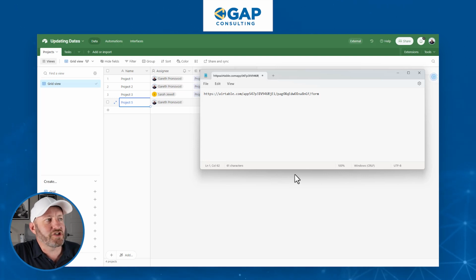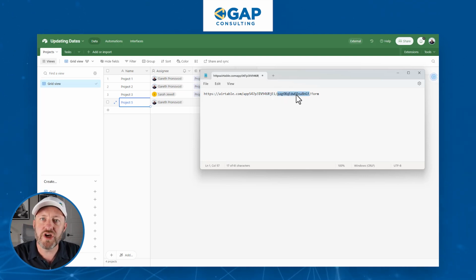You'll notice that it's going to start with airtable.com, and then it's calling out my particular app. This is the unique identifier for the application I've just built, and it's also calling out a specific page. This is because I built it in an Airtable interface. If you chose to build your form inside of Airtable views, your URL will look similar to this, but slightly different. It's fine. It's still going to work the exact same when we get to pre-filling the form.